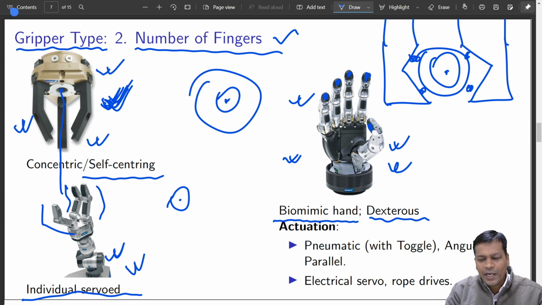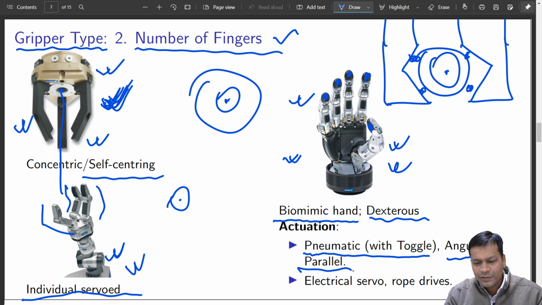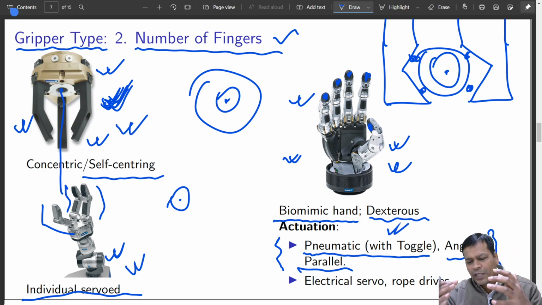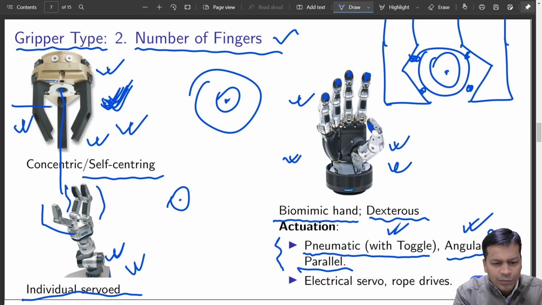So a pneumatic finger with a toggle, angular or parallel, can have multiple types of actuators. You can even have a toggle arrangement in this also. Even in the case of a 3 finger, each of them can be a toggle arrangement, right? It can be angular, it can move parallel also. Over here these were moving in parallel. This was additionally helping it to envelop something that it grabs. So it can even move in an angular way.